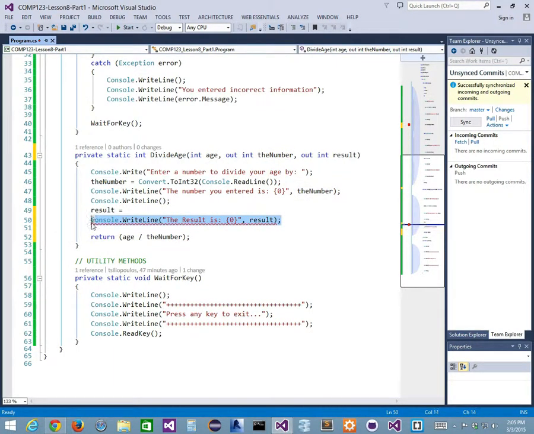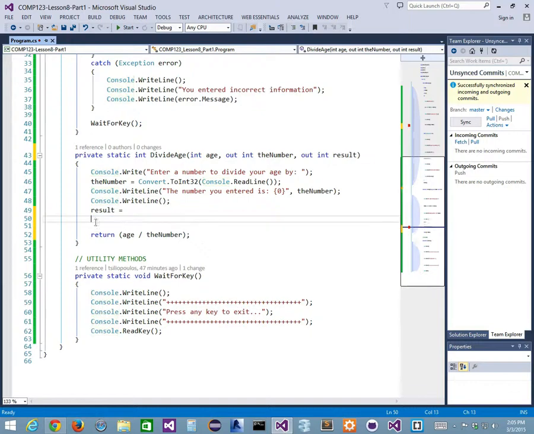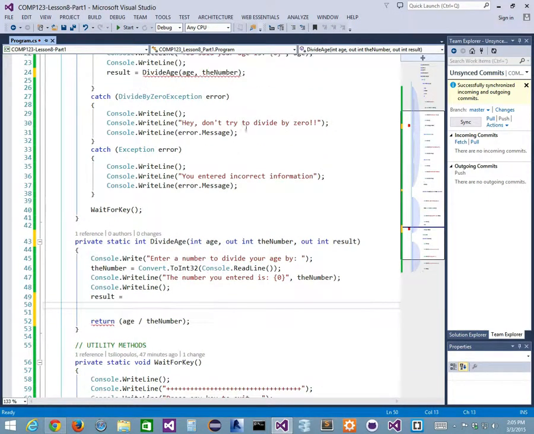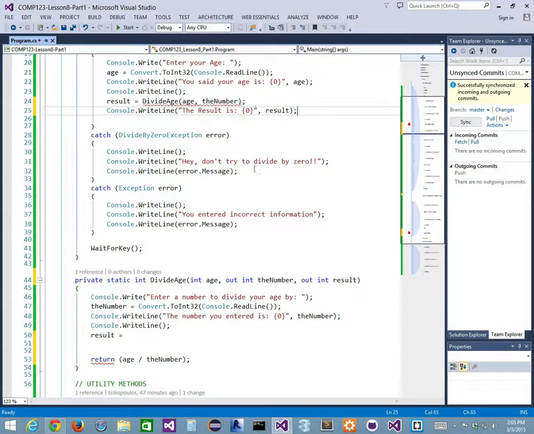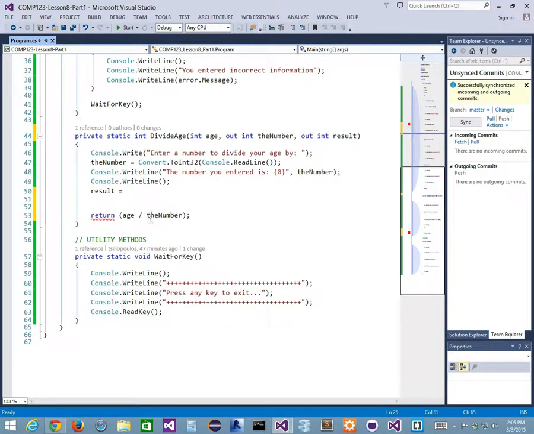And I'll take this console.write line for a second, bear with me, and put it back up here. Because you typed blah, blah, blah, blah. Maybe that's not part of it. And I'm returning result, age divided by the number.